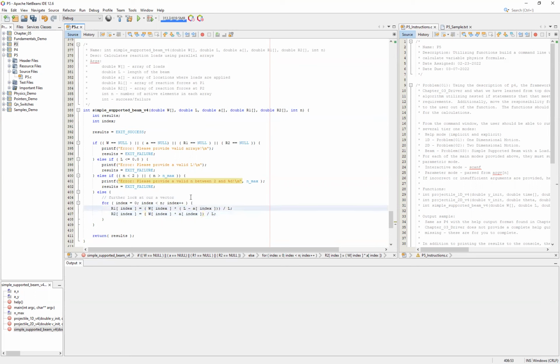But just to be clear on what we're doing here: we apply a load W at a given location in the array, at A, which represents where that load is placed. And so we simply go from the start of the beam to the end of the beam, applying a distributed load.